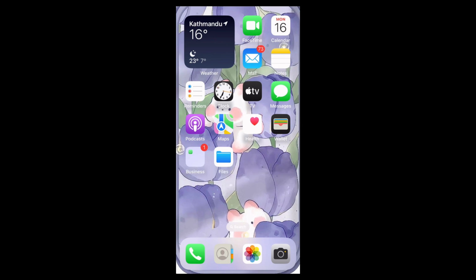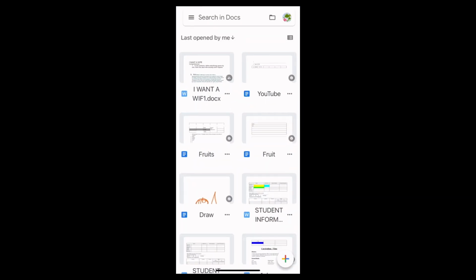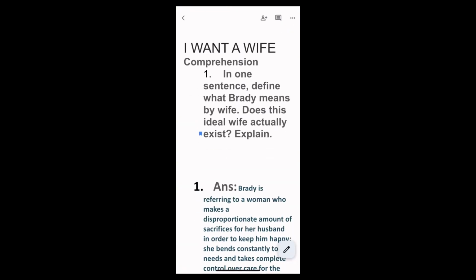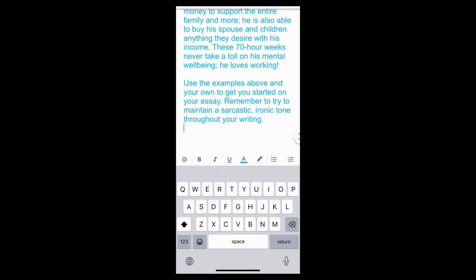First of all, find the Google Docs on your home screen. Now open it. Now choose one document that you want to add the new page to. Tap on it. Now to add the new page, simply scroll till the end just like this.